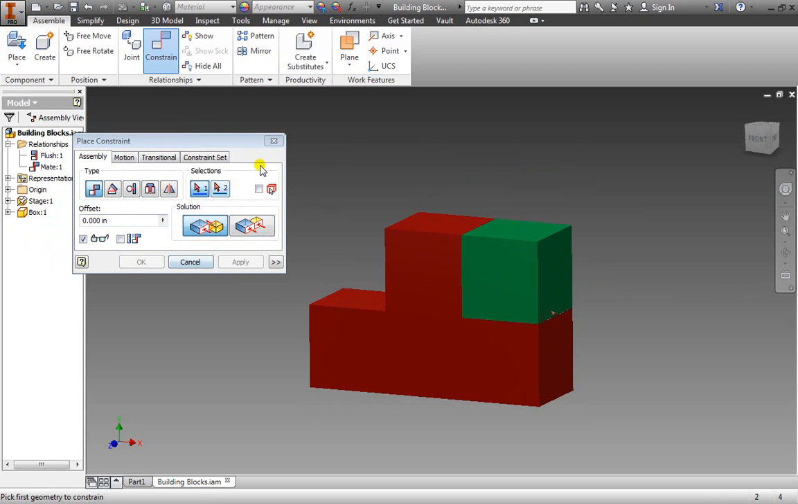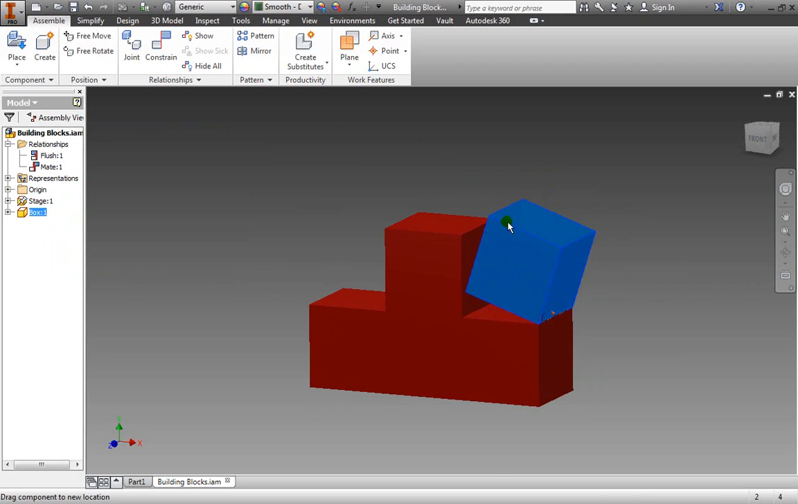Now notice, let's take this off for a second. We can go ahead and move it, and it's almost like a hinge. So depending on the way you put your constraints together will dictate the way your objects are able to move within your assembly.